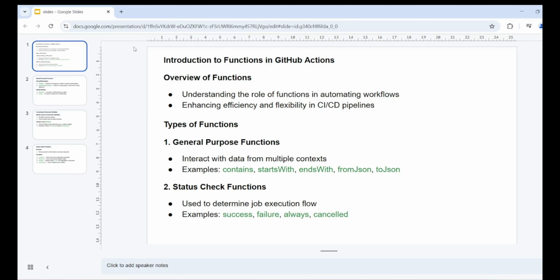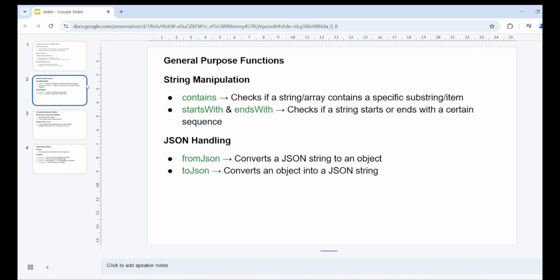In general purpose functions, we have multiple options provided by GitHub Actions: contains, startsWith, endsWith, fromJSON and toJSON. These are some of the things which we use very frequently. Contains means you want to check whether an argument is inside another. Let's assume you want to know if you are running a pull request pipeline or an issue, and you want to check whether a specific label is there inside a specific condition. In such scenarios you can use contains.